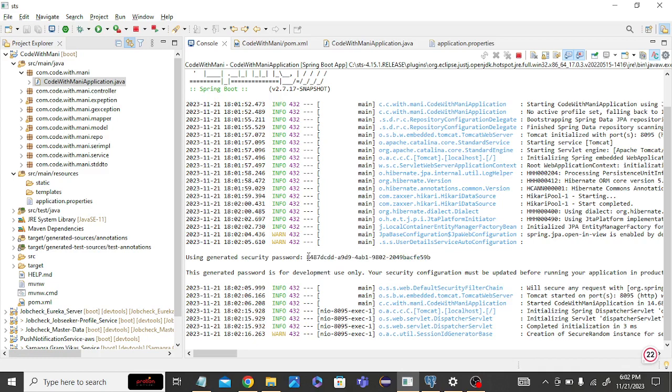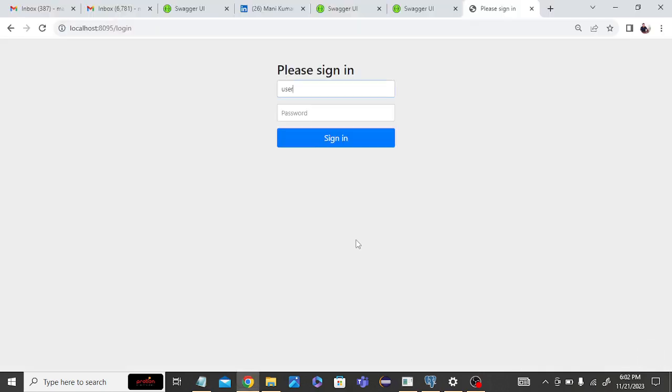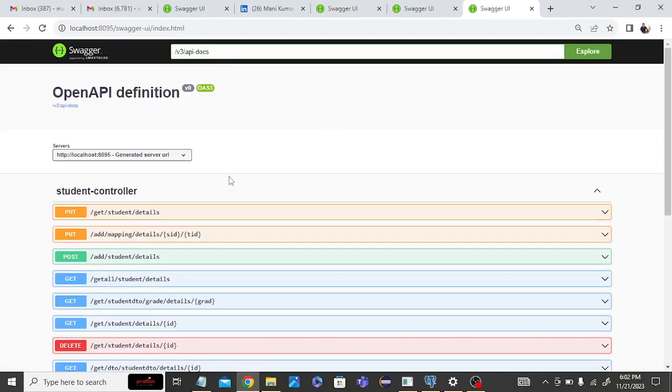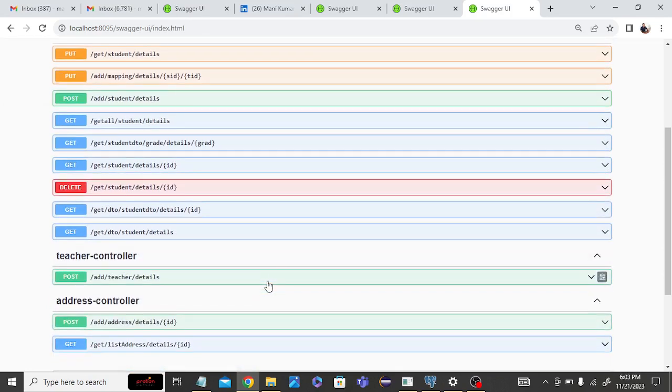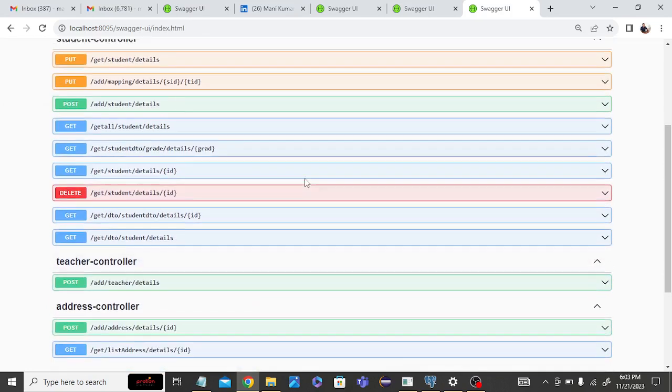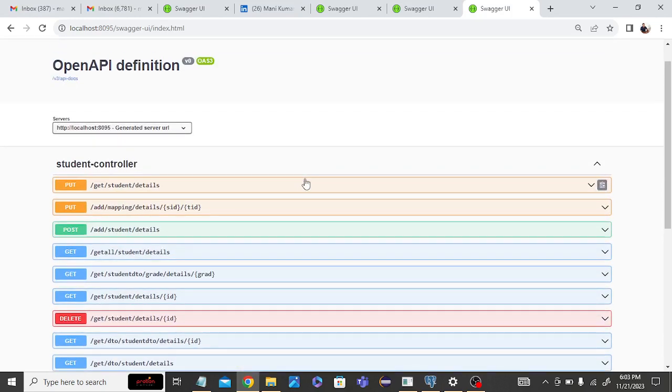It will generate a new password every time you run this project. You can paste it inside the password field. After the authentication you can use the API which you created inside the Spring Boot project. This was one way. Now the second way.